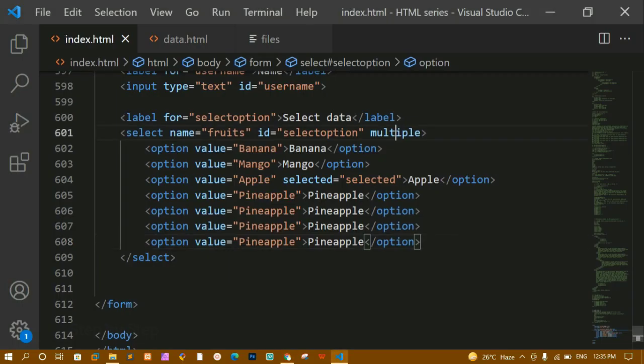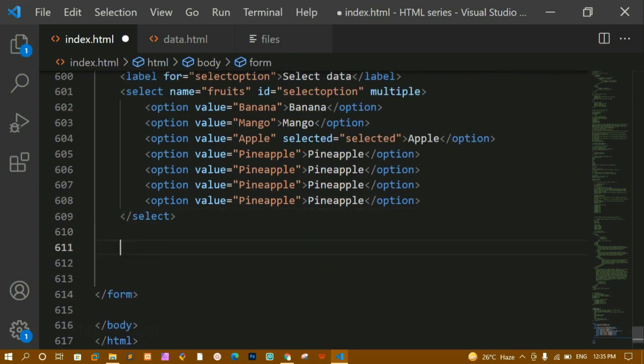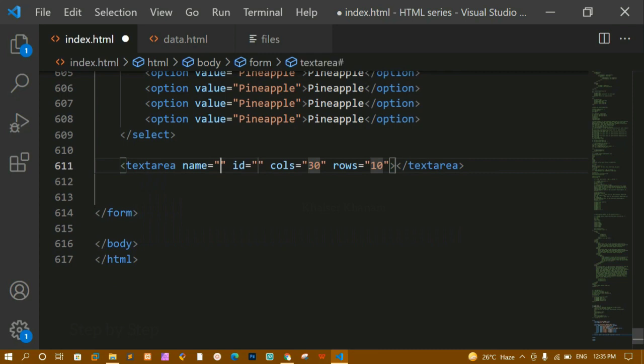Okay, if you just write multiple here, it will work like that. Okay, this is all about the select element. Next we have the text area. Let me write textarea here, and inside this you can see we have many attributes.